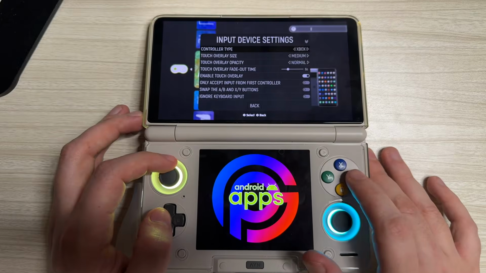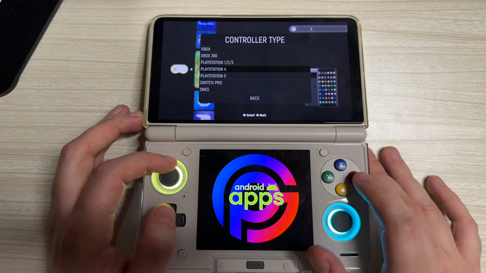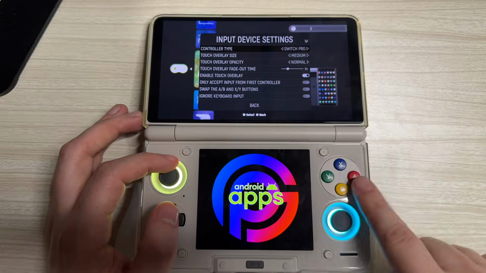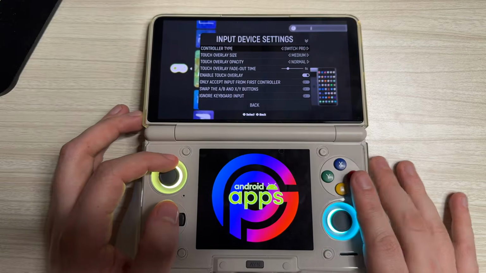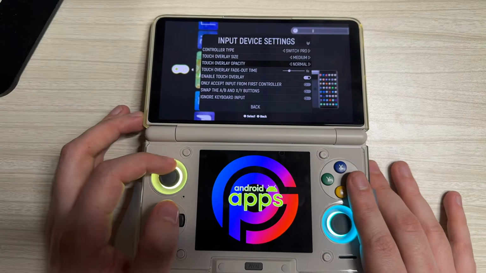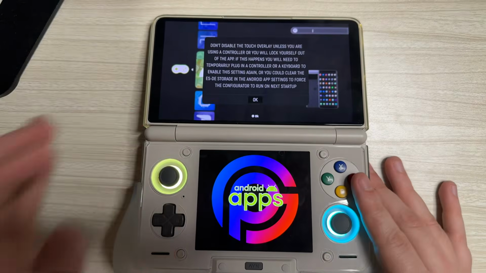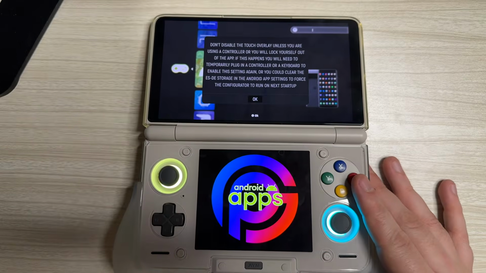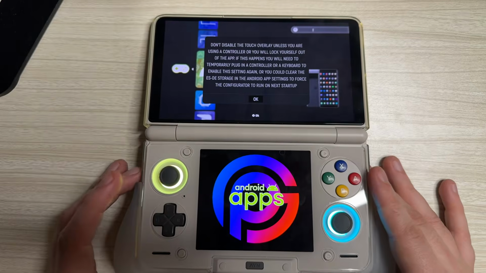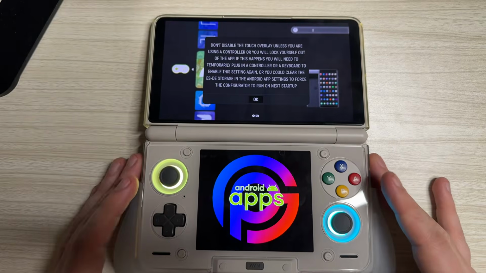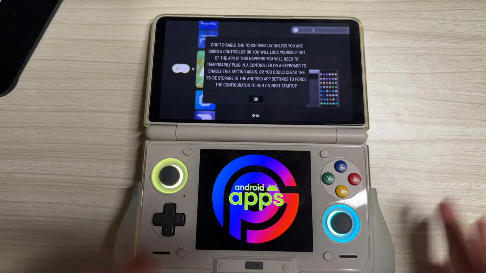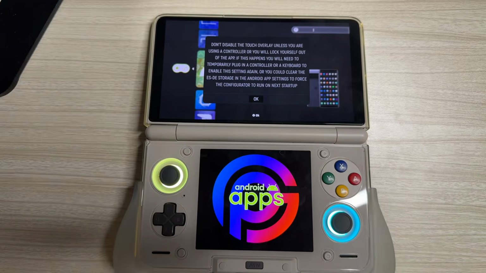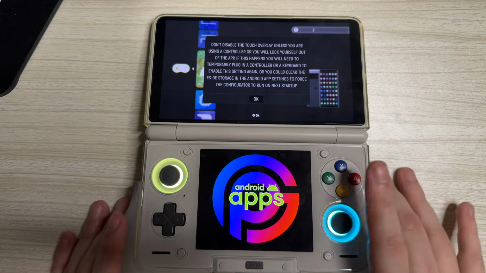Input device, so controller type, I'm going to switch this to a Switch Pro, just so it knows we've got the relevant layout. Enable touch overlay, I'm going to disable it. It'll give you a warning, which is standard. Obviously, we're playing on a device which has a controller welded into it, but if you were playing on a phone and you disable the touchscreen overlay, EmulationStation doesn't handle touch input, so you'd essentially have to bin it and start again.